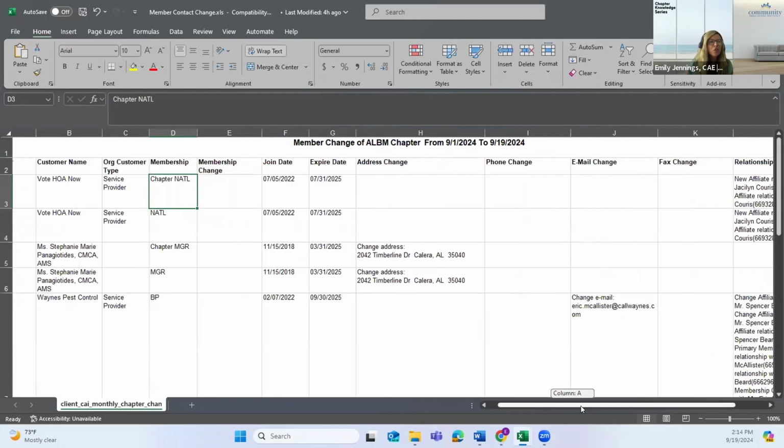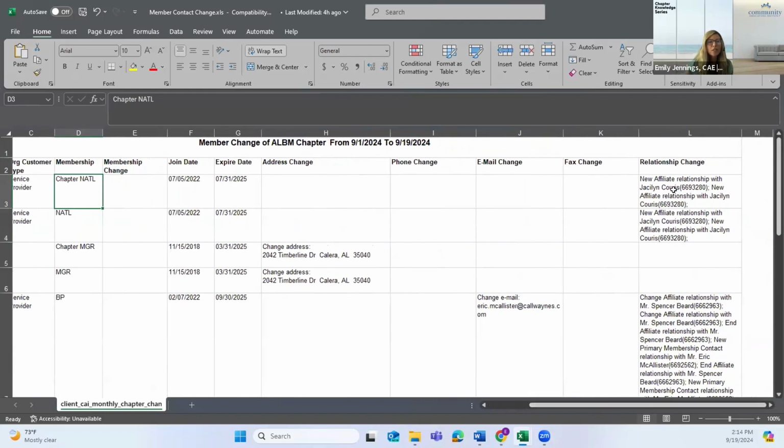But this is going to show you if any contact information was changed, so email address, phone number, all of that. It's also going to tell you if there was a relationship change over here. So you can see with Vote HOA Now, they added a new affiliate for 2 members. So you can see that right here.